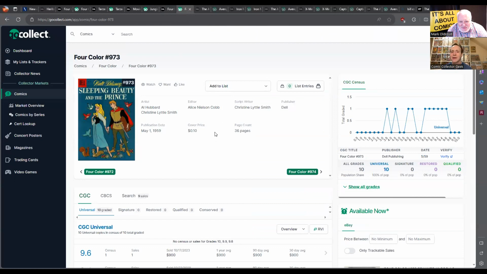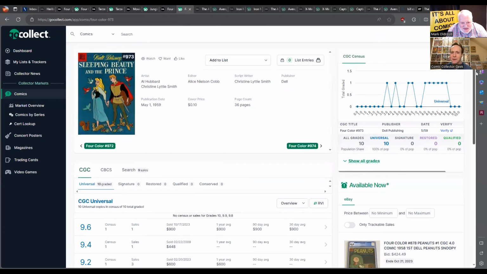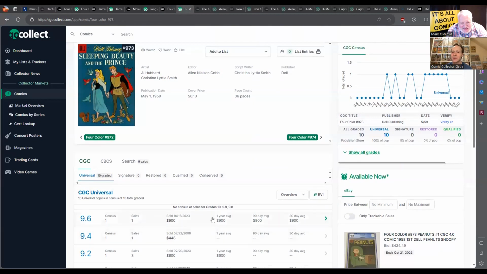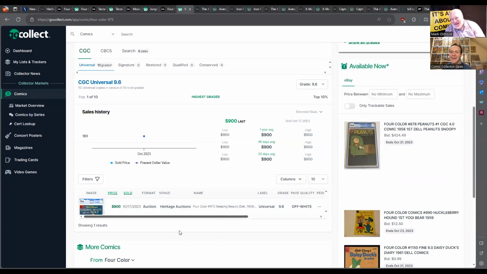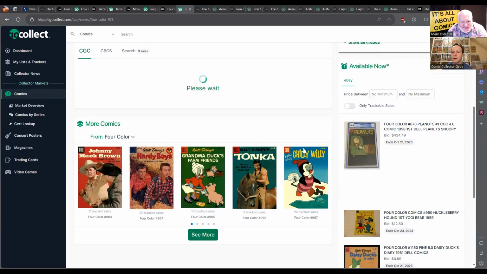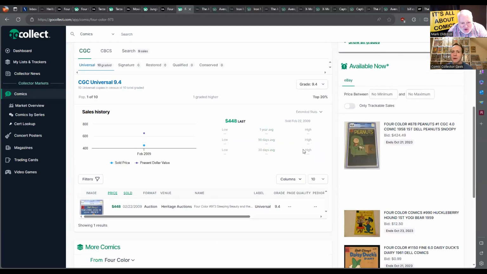Right. And this is top of the census as well. There's only one of them, and this is the first time it's sold, Alan, so we're not able to do a lot of trend analysis. But we can compare it to, like, is there a 9.4 or something like that? Probably, that we can compare it to. Also only one sale. And what did it sell for? Well, 448, so 900's about right. Yeah, that would be exactly right, actually. Usually about double the 9.4.